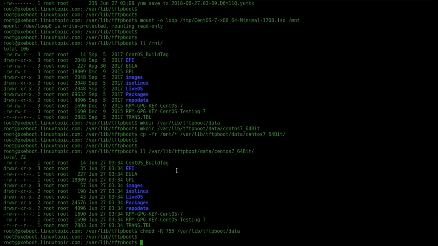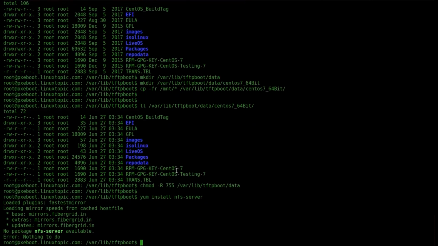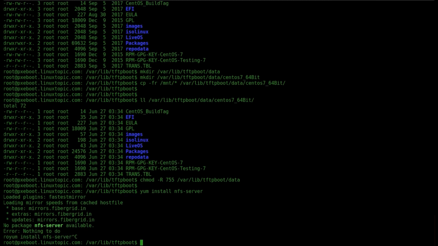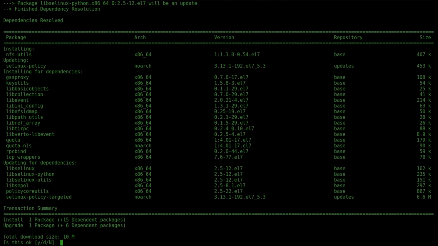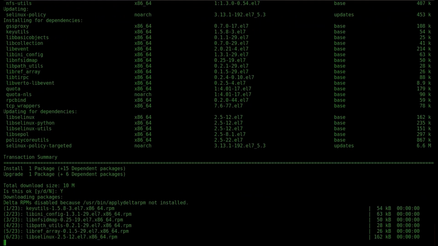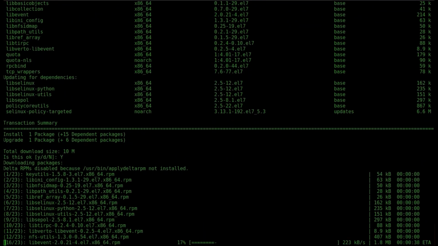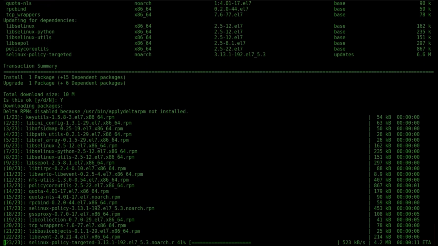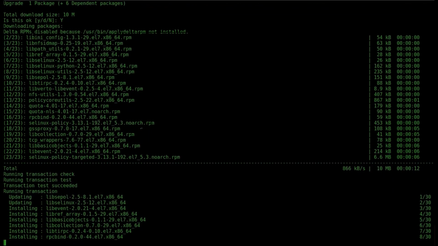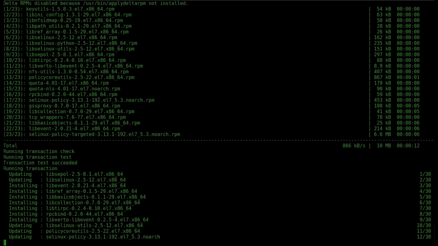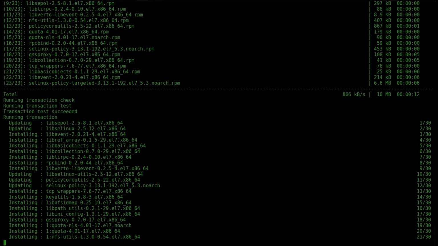Before we add the entry, we create an NFS server. We configure the NFS server for sharing this CentOS image. We can use NFS, HTTP and FTP for sharing this. So the first option we will choose is NFS. Yeah, NFS server is installing. Yeah, it's completed.